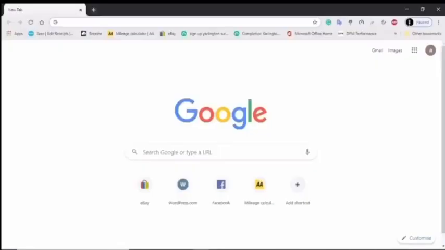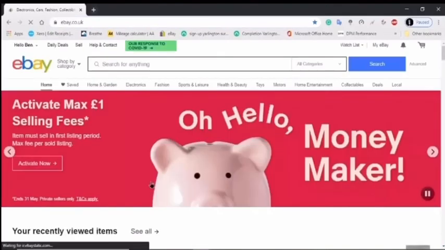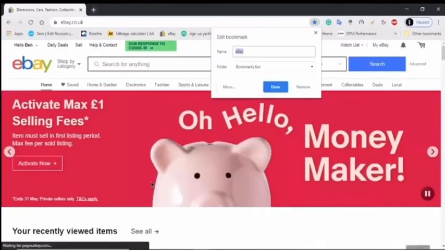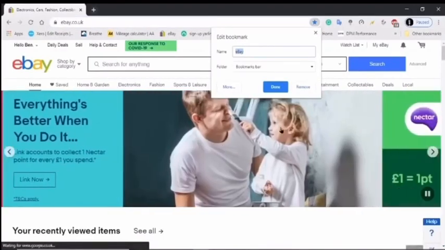F5 will refresh the page for you, which is particularly useful if you're waiting for something to come out online or a news page to update. Control and D will bookmark or favorite the page you are on.